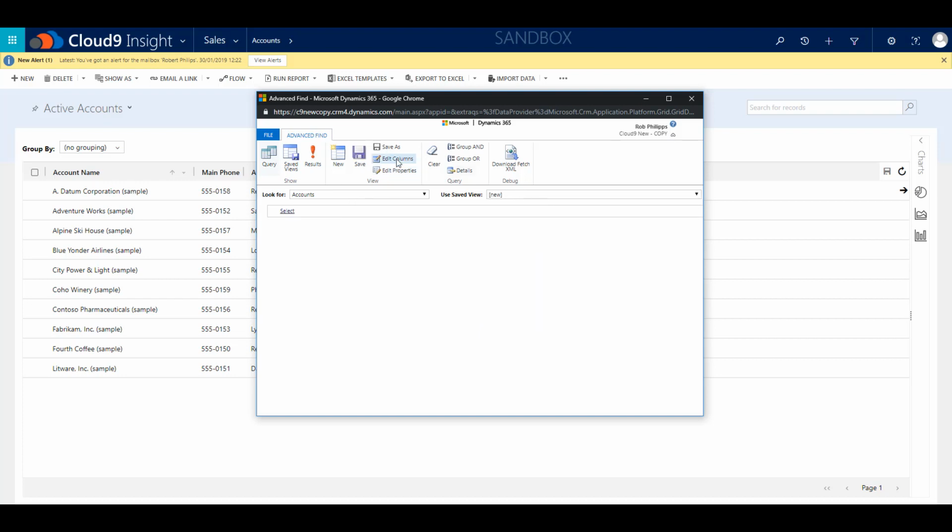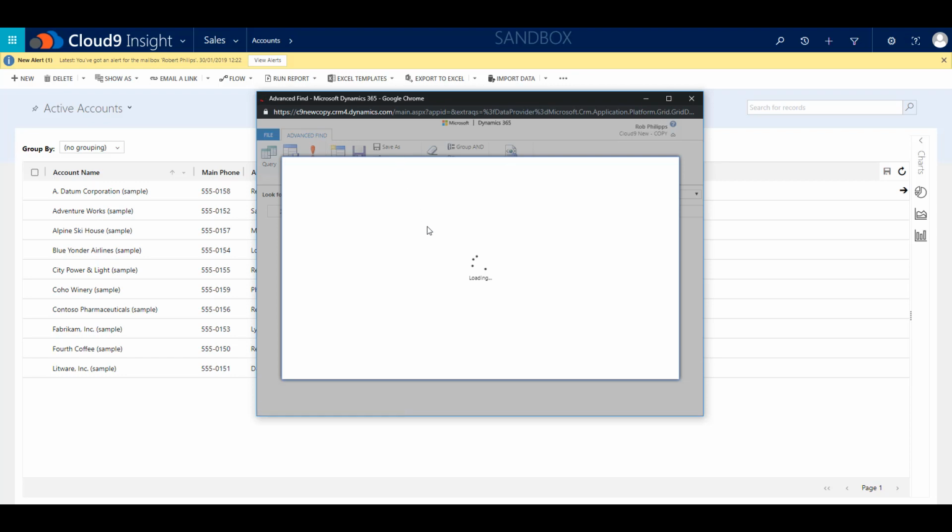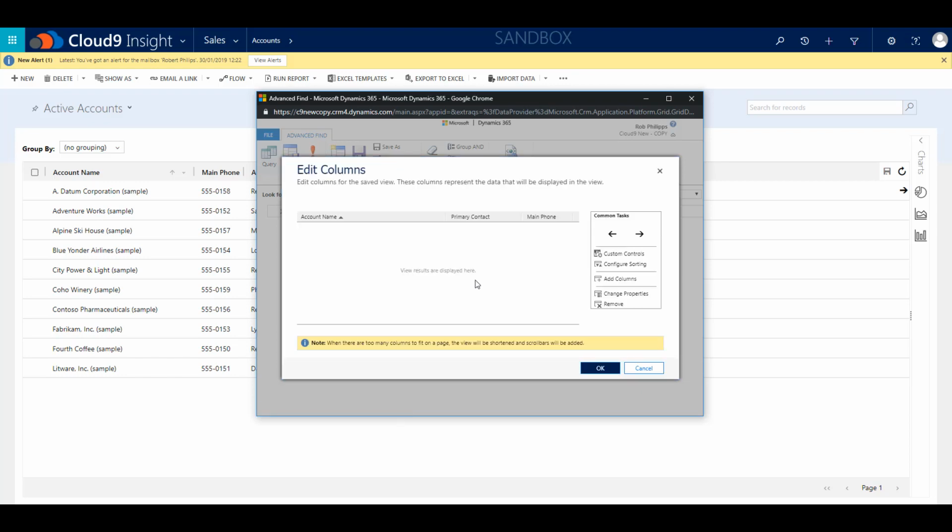So first things first, we're going to select Edit Columns. This is going to define what is shown in our view. You will notice that there are already some columns in the view. These are just default and we can remove any we do not want to show.